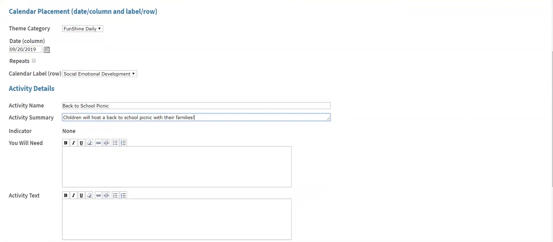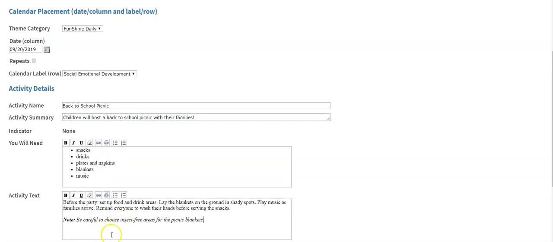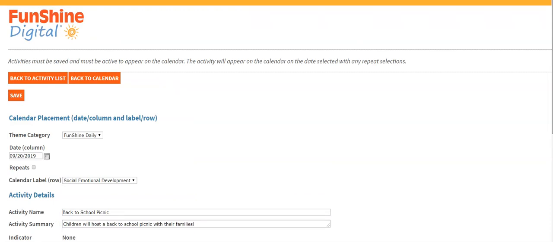Then you'll add the materials you need. You can choose the bulleting function to bullet your list. Finally, you can add activity text. When you're finished creating your activity, click Save.